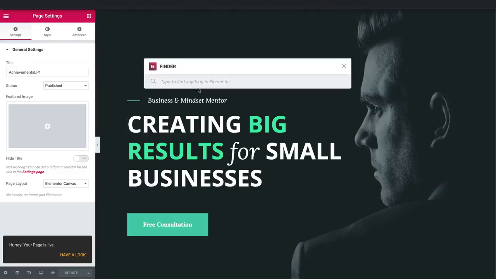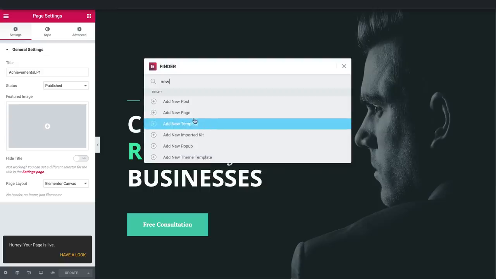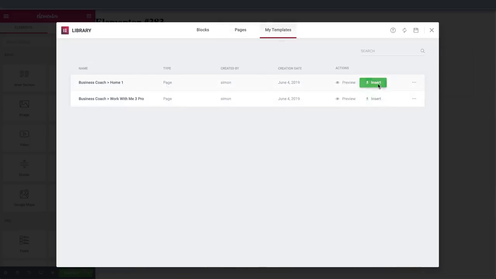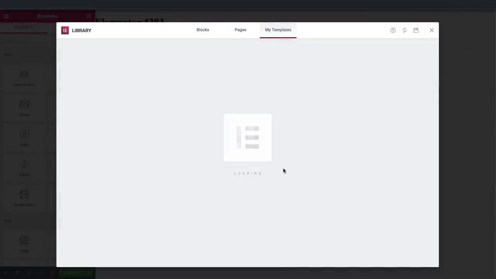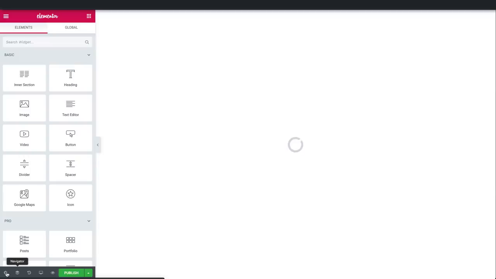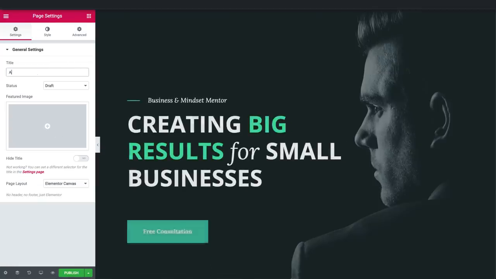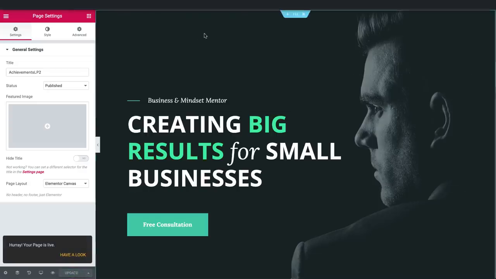I'm going to bring up the Finder tool by clicking on Command or Control E. And it's very, very helpful as you'll see soon. In the Finder tool, I'll just type new and I'm going to select add new page from the options. I'm going to do the exact same thing as before. I'm going to load from my templates the home page that we used for the previous landing page. I'm going to go into the page settings. I'm going to change the name to Achievements Landing Page 2. Make sure the page layout is set to Canvas and Publish. And there's my second landing page.